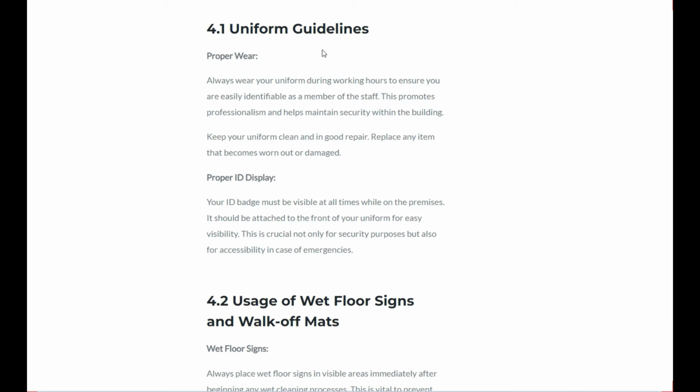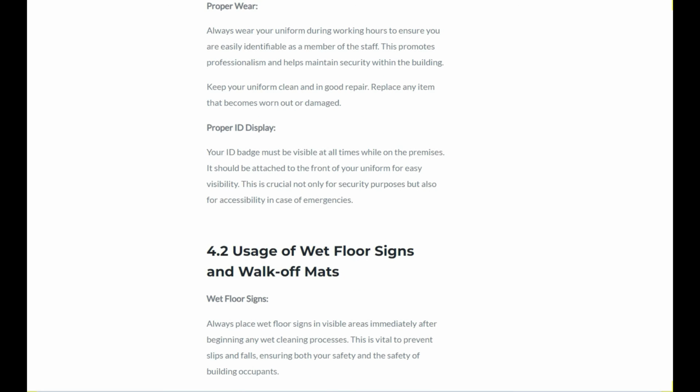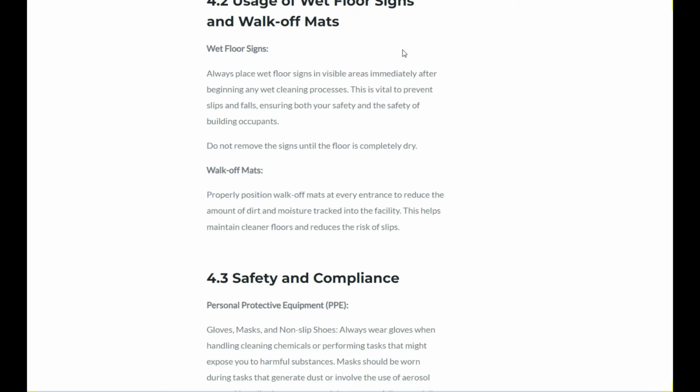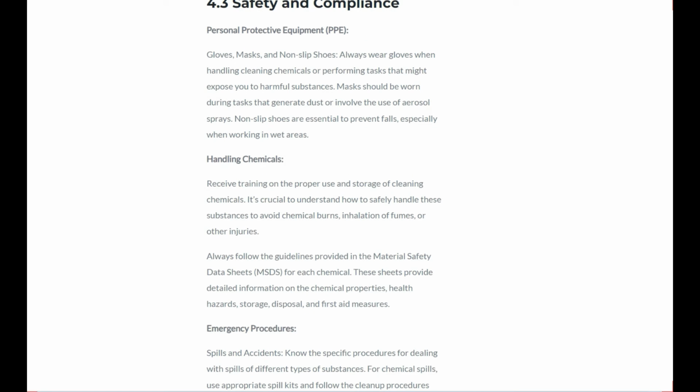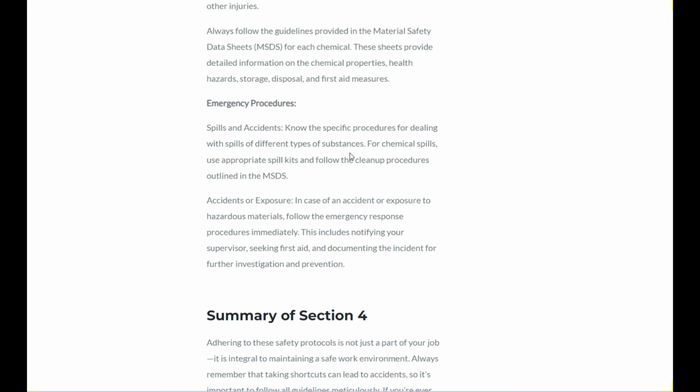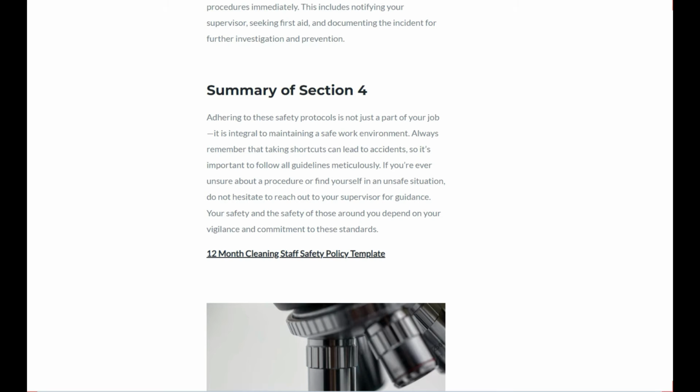So this is a big part of safety, especially in janitorial and office cleaning where it's later at night. The basics of wet floor signs and walk-off mats, gloves, handling of chemicals, emergency procedures. What should I do in these situations? When something does spill, how should I deal with it? See, that's all we're trying to do, is get in front of these things.